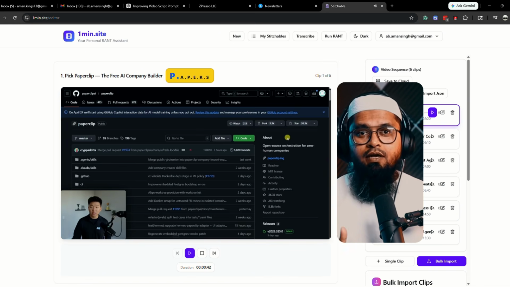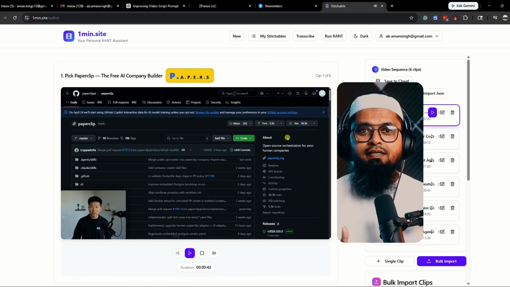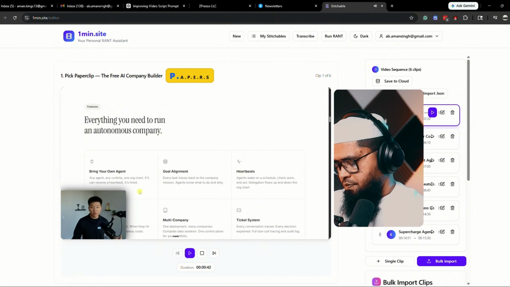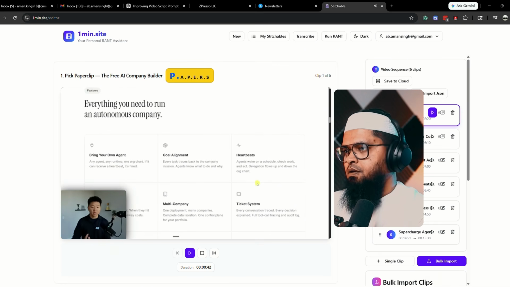Paperclip is free and powerful. But the second you try to use it, you're in terminals, GitHub, and open source code. That's not a side hustle. That's a second job. You can bring in your own agents. So if you've already set up some custom OpenClaw or Claude Code things, you can bring those in. You set goals. There are heartbeats, so it can actually just be waking up and checking things all the time.